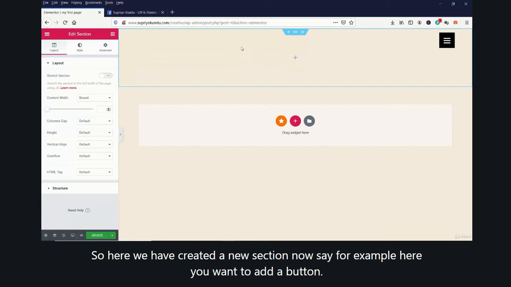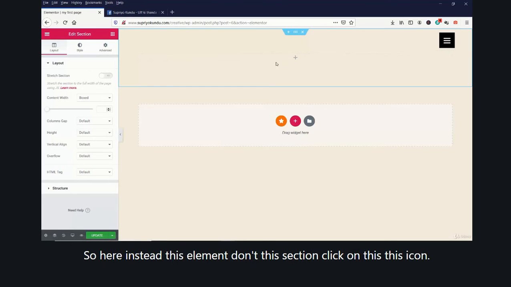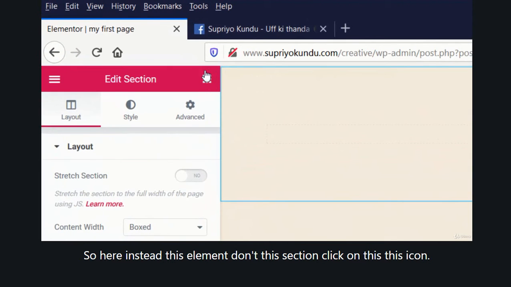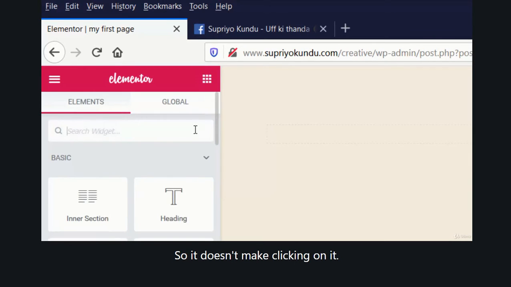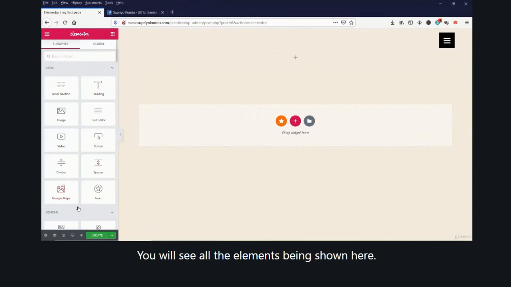So here we have created a new section. Now say for example here you want to add a button, right? So here inside this Elementor section, click on this icon. All right, this is where you will find all the elements. Yeah. So just by clicking on it, you will see all the elements being shown here.